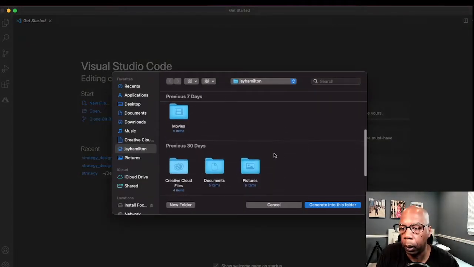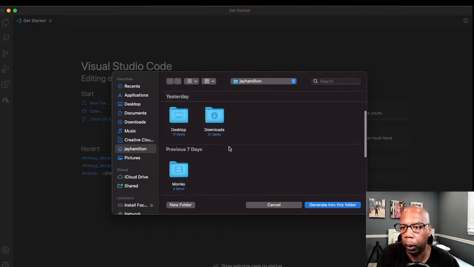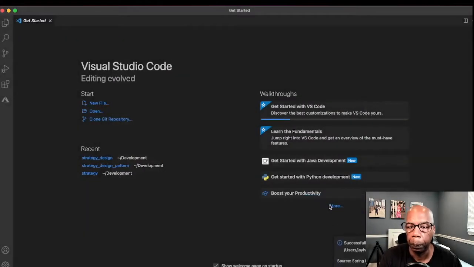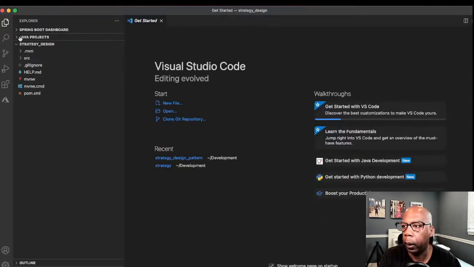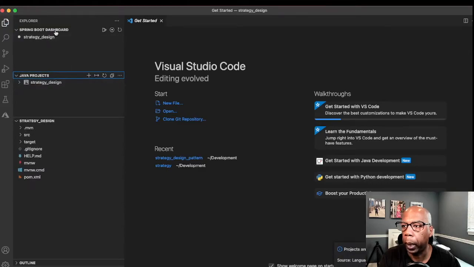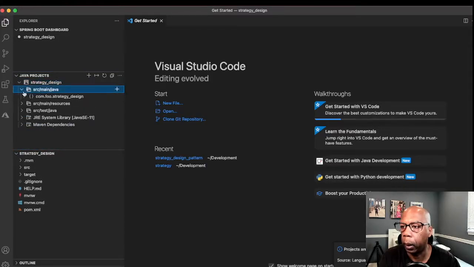We'll put this in the, let's see, I have a development folder somewhere here. Here we go. And the project gets created. We have a Spring Boot dashboard, so this will allow us to run the project and open up the browser, and then we'll use the Java projects view to begin adding additional classes for our use case.